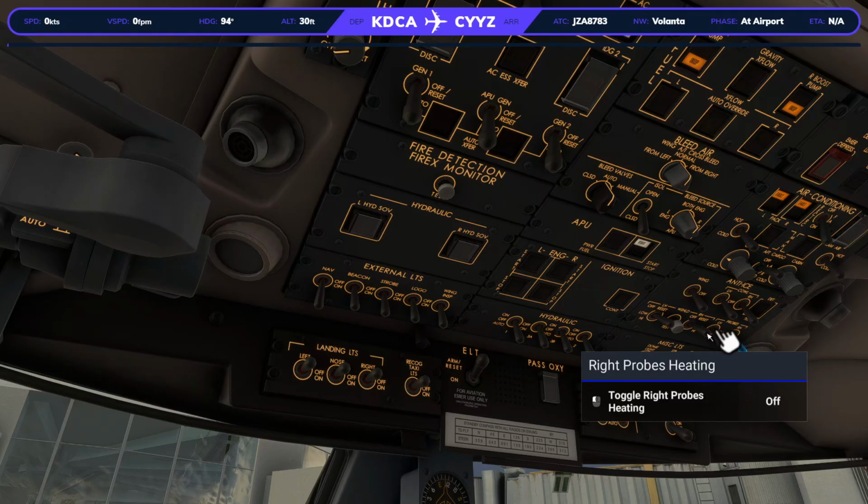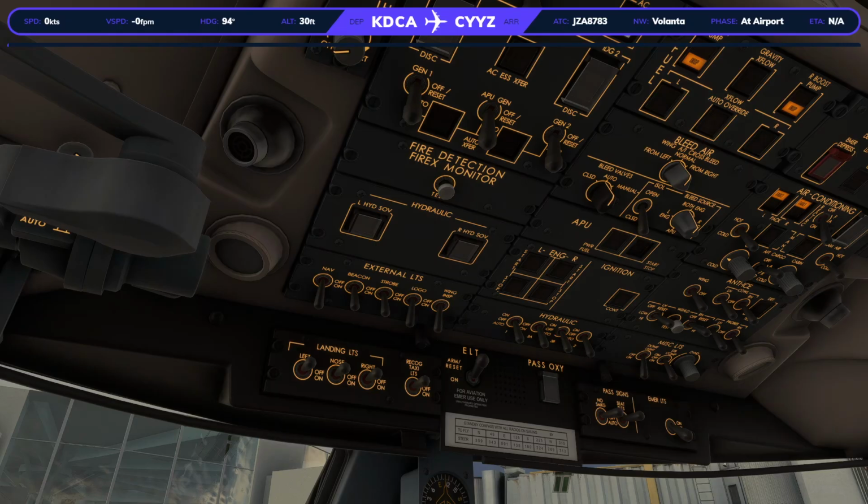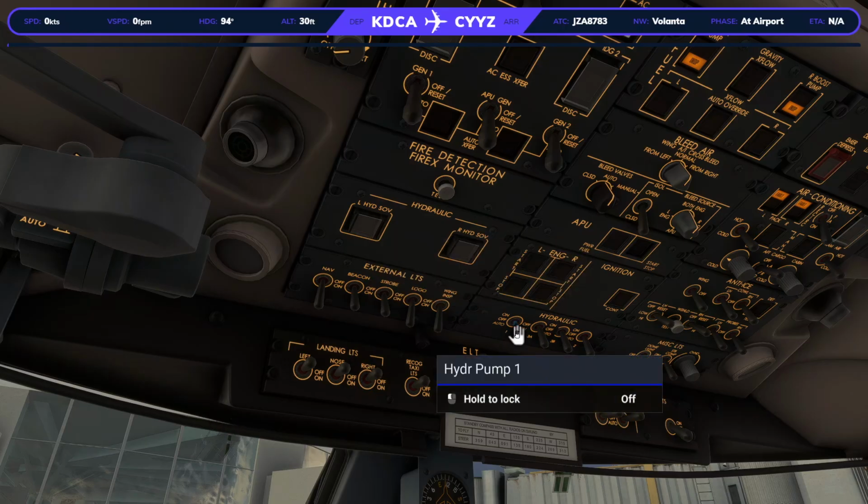Go ahead and get the APU started. Let's get our wing lights on, logo lights on. Get our hydros all to auto.